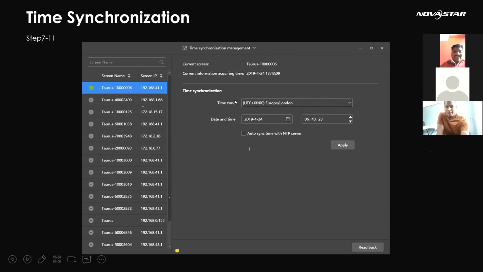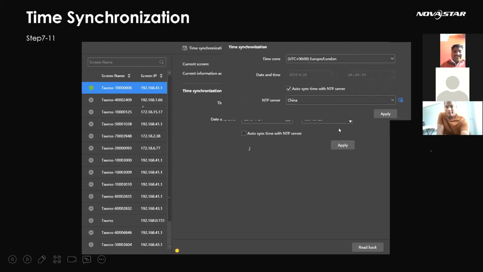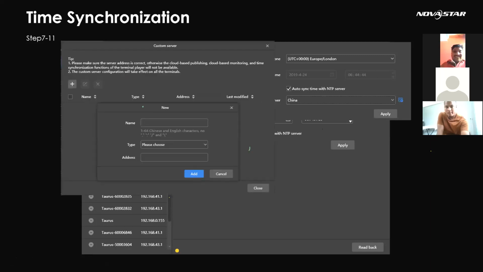So you can just go here and change the time zone. And also you can make it auto sync time with an NTP server. That's another option, but majorly you just have to change the time zone. If you choose this, you can change the NTP server based on where you are. You can also customize one server for your usage.